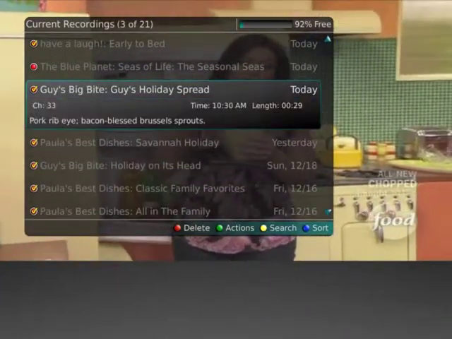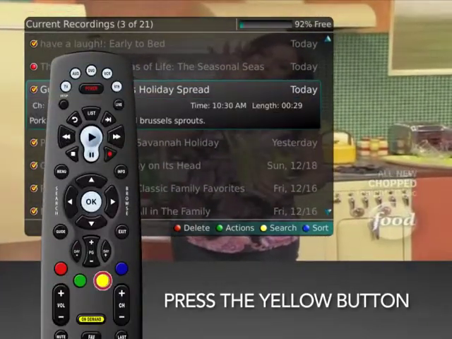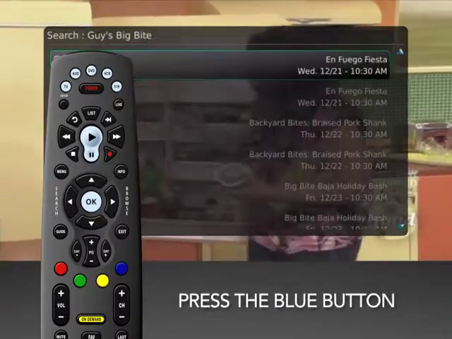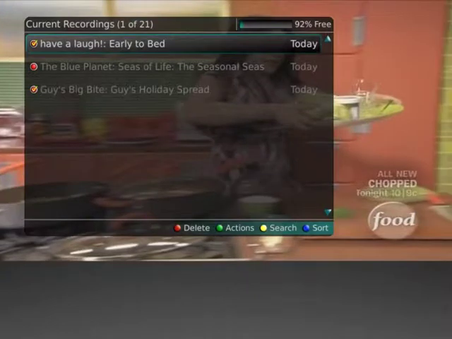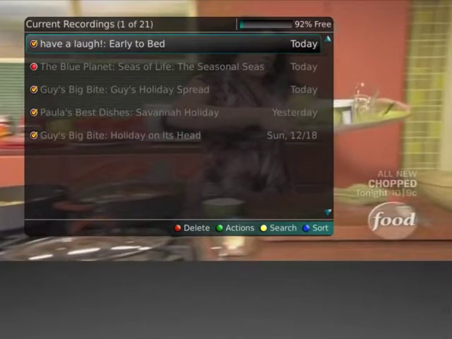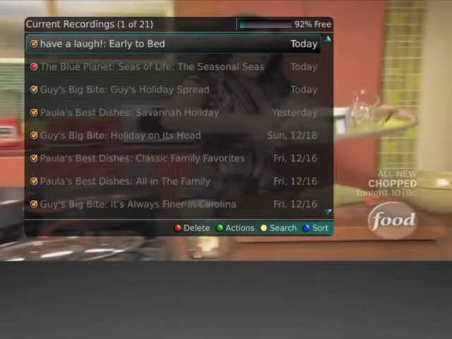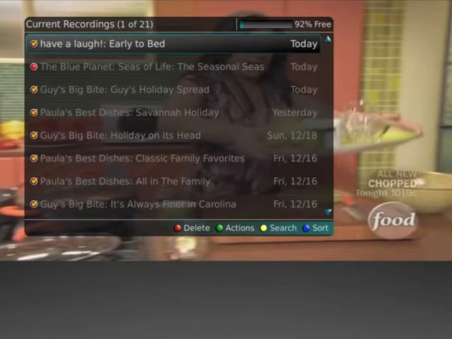To search for future airings of selected programs, press the yellow button. Finally, if you press the blue button to sort, you can change between sorting your recordings by the name of the program or by the date of the recording. The next function of the list button helps you manage your future recordings.